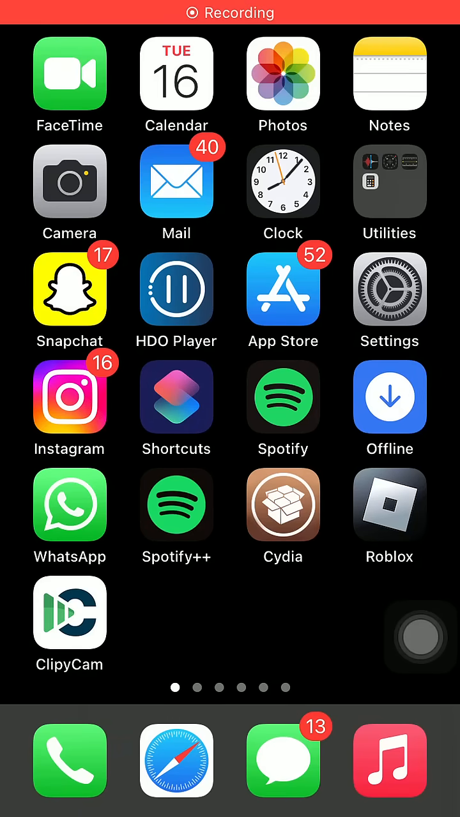Hello everyone, welcome back. If you try to log in to Snapchat on your iPhone and iPad, but Snapchat says service unavailable, error code C14A, then do the following steps to fix this issue. So without wasting any time, let's get started.